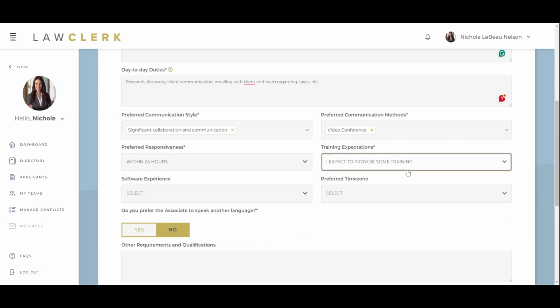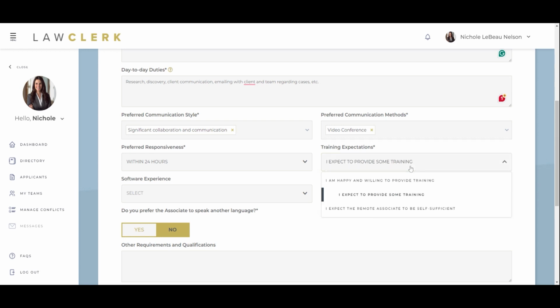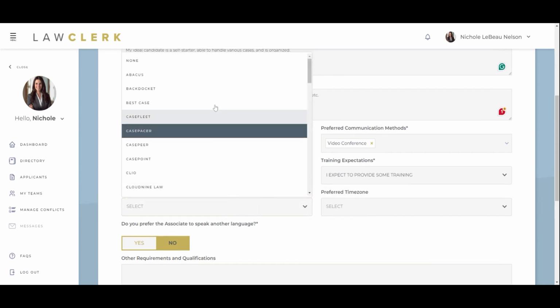Now we're going to provide some training. Typically, there is a lot of onboarding that's done within the first few weeks. So again, keep this in mind as someone's starting up within your firm. Not everyone's going to know exactly how you want things right away. So you're going to have to provide some training, but some firms want to offer more training than others. So again, totally up to you with how you decide to set your training expectations.